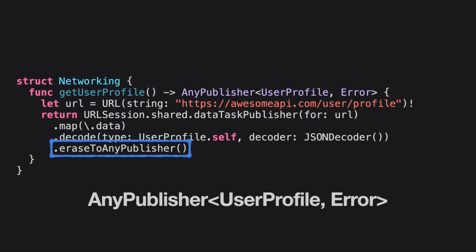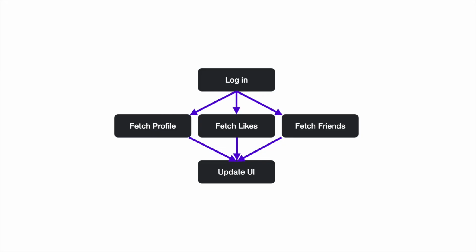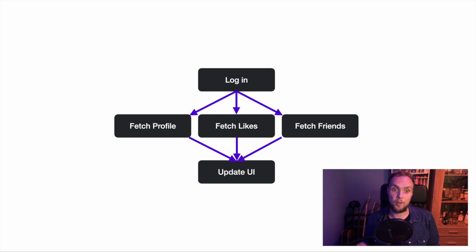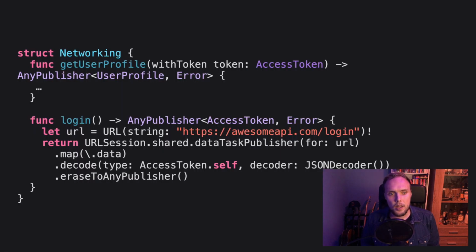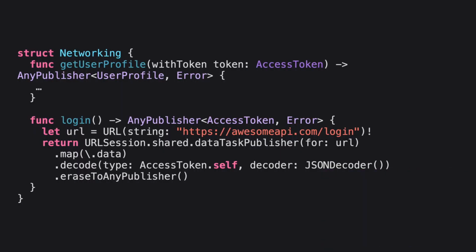Now let's look at something more complicated. Let's say we want to log in first and then perform 3 network calls to fetch profile, likes, and friends, and then update the UI. This is something that would be pretty complicated in an imperative environment, but I'll show you how you can do it in Combine. So we would start here by modifying the getUserProfile a little bit, so it really depends on a token being present, which would be good practice in case you would ever have any form of authentication in an app that you're working on.